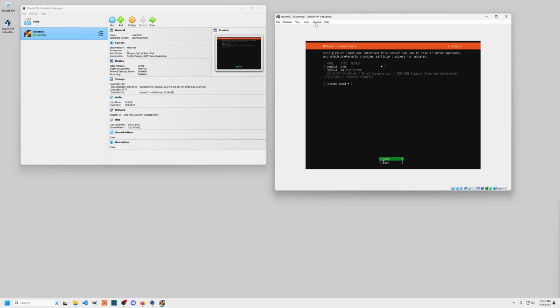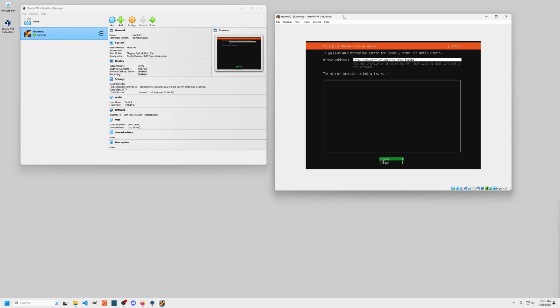Let's do that after we've installed. You can see that IP address is an address that's being provided by VirtualBox itself, and we're NATed. So as we head out of the network, we're going to be using the host machine's IP address. Proxy, don't need one.